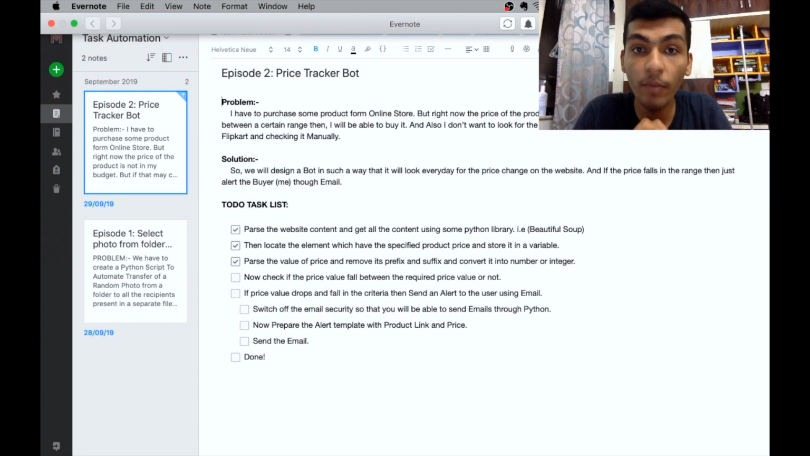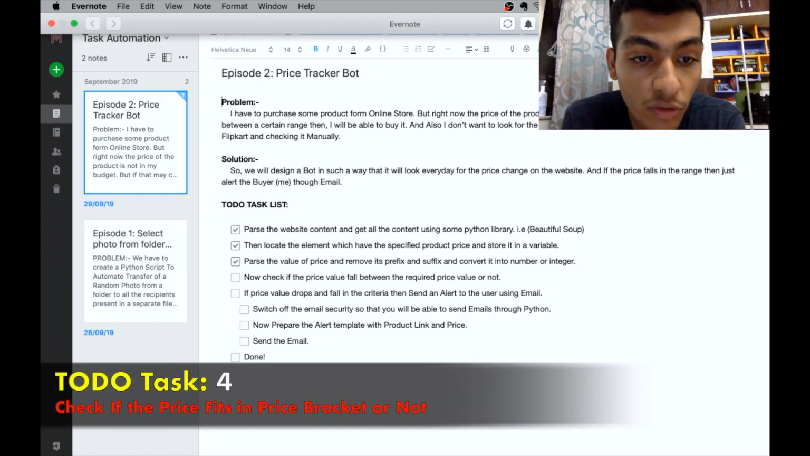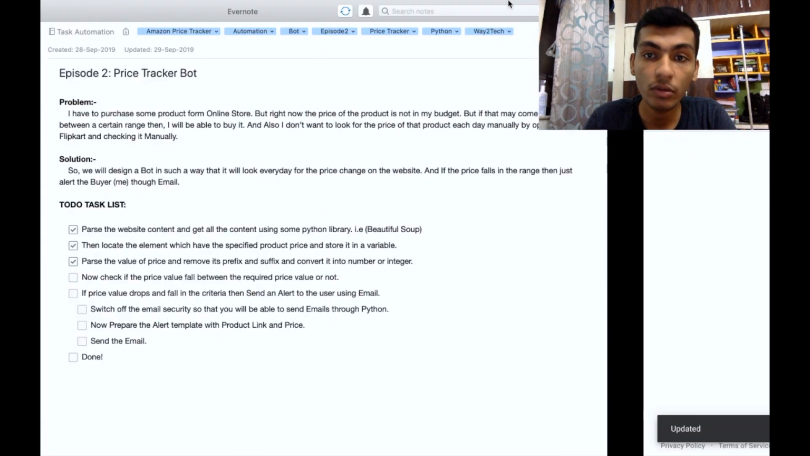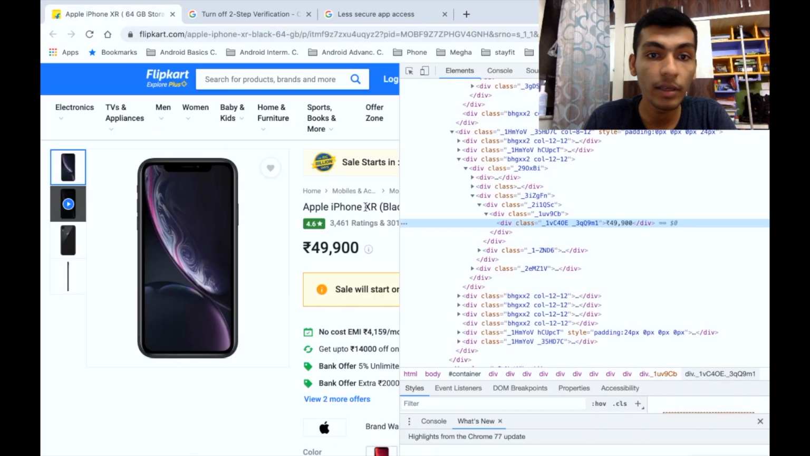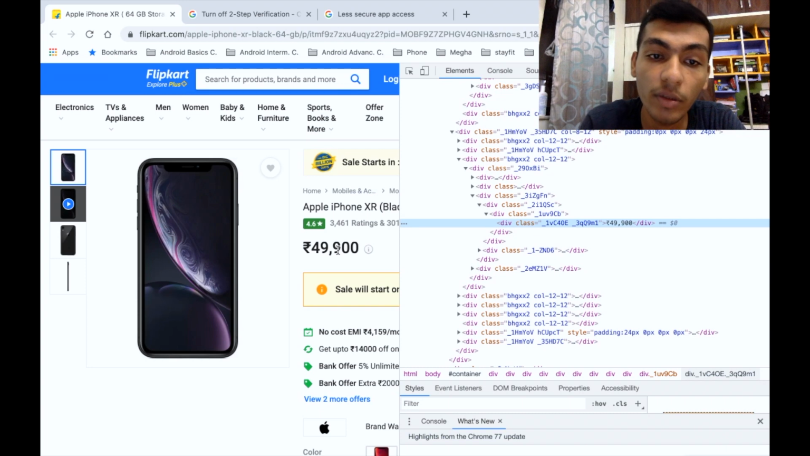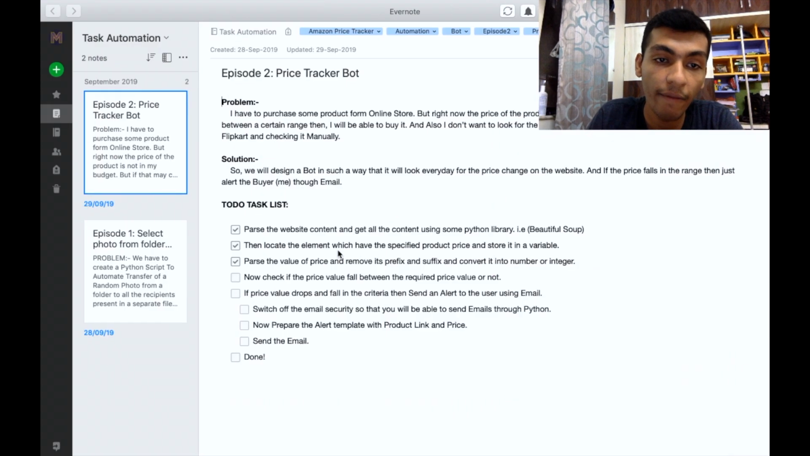So right now we are moving on to the fourth thing, which is to check if the price value falls between the required price value or not. So I'm going to make two price values. The initial value will be 48,000 and the max value will be 49,000. So if the price falls between 48 and 49,000, it will send me the alert. So let's begin.